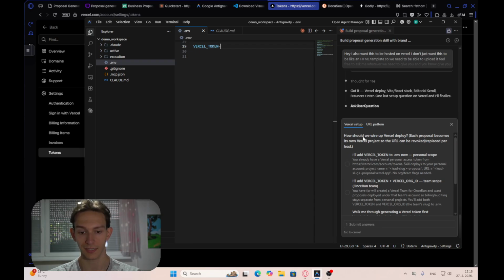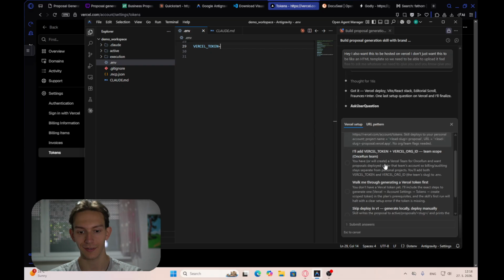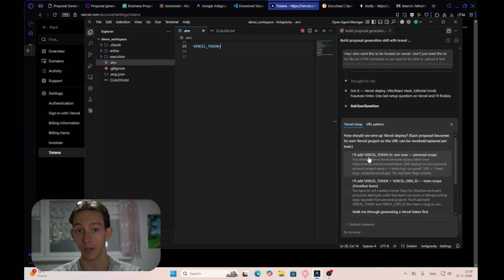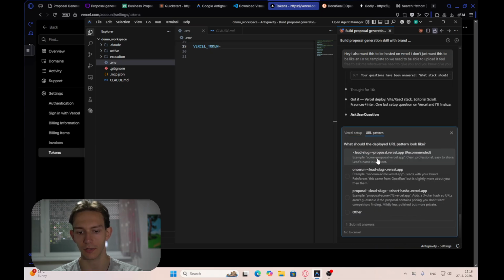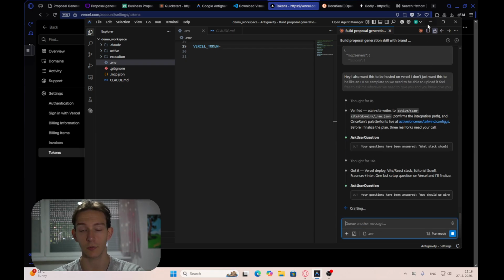So right now it's asking, naturally, as each and every app does, for an API token to actually generate. So I'll just add a Vercel token to .env. That's fine. And now it's asking what it wants the URL pattern to be. Lead slug proposal Vercel.app. You can tell it whatever you want, but that's completely fine.